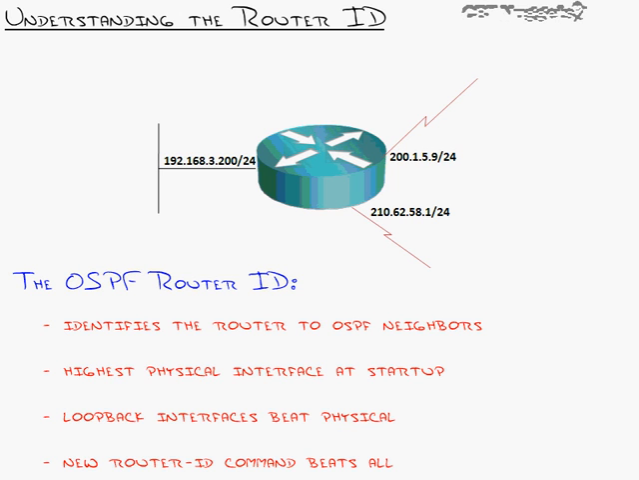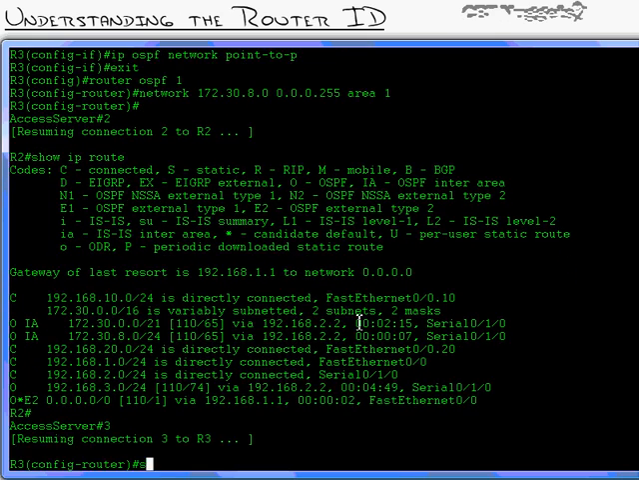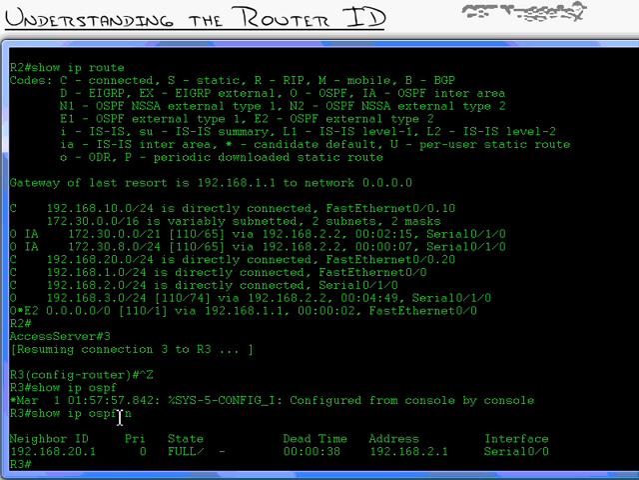So the OSPF router ID is the name of the router. We've seen it a couple times when we were going in. Let's shoot over to router 3 and do a show IP OSPF neighbor. Router 3 sees router 2 as the router ID or neighbor ID 192.168.20.1. But it communicates to router 2, its neighbor, on the address 192.168.2.1.